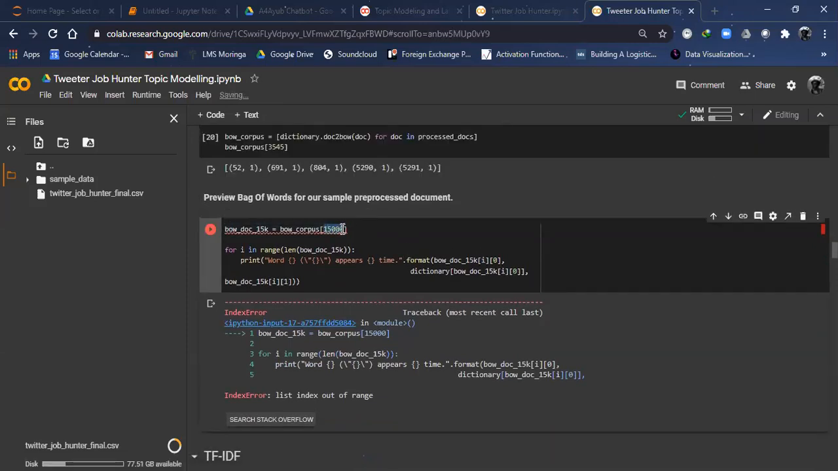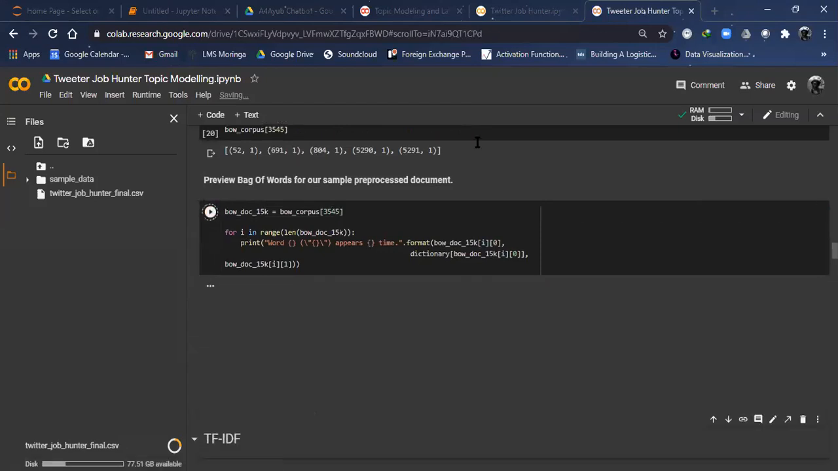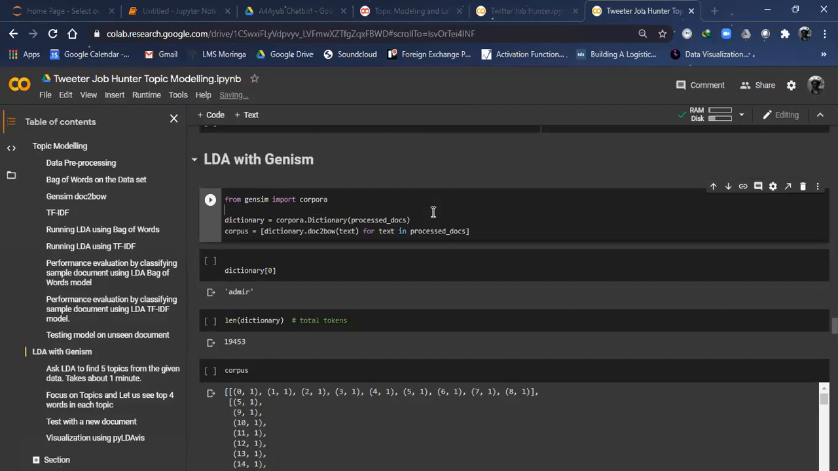Okay, so I think I changed something in the code. That's why I'm getting the errors. So I want us to resume. That's the part that we had not covered last time.